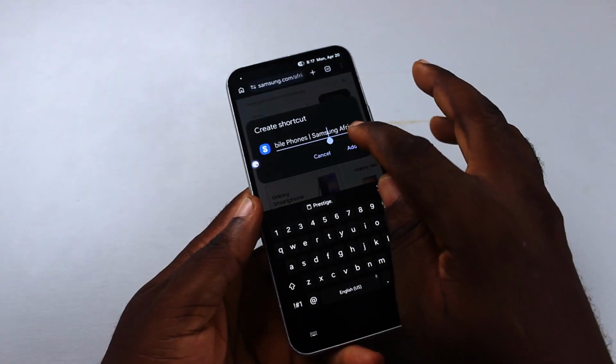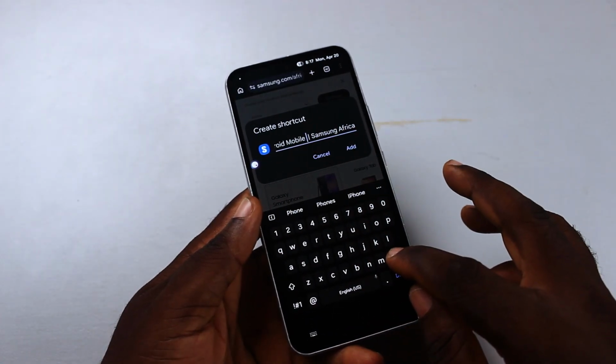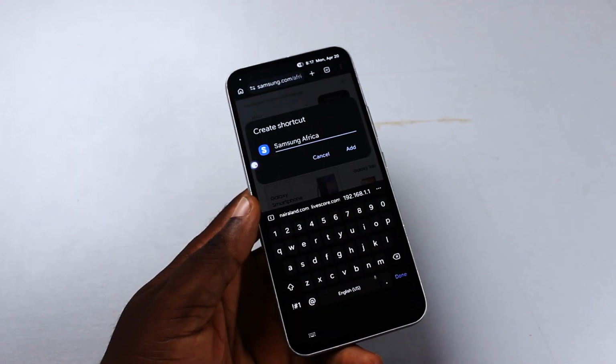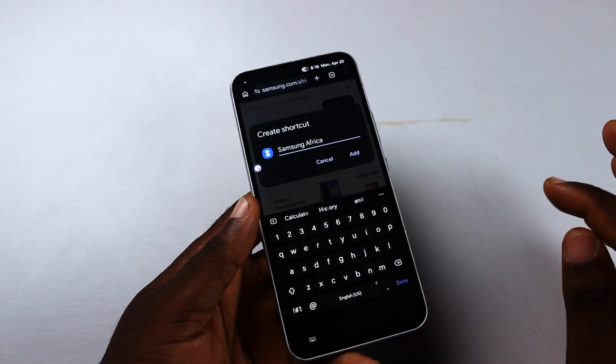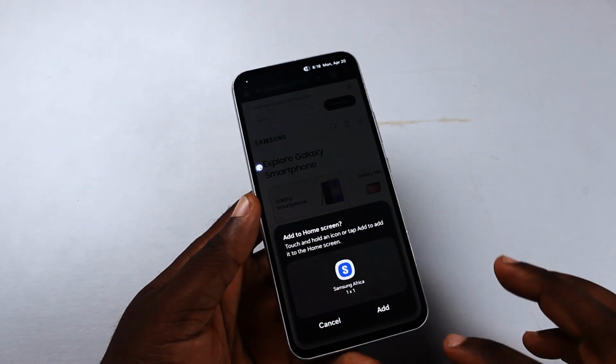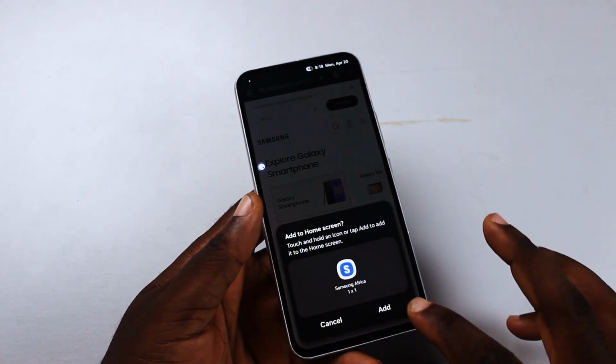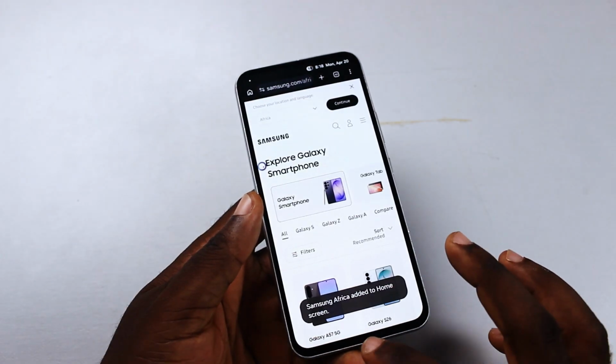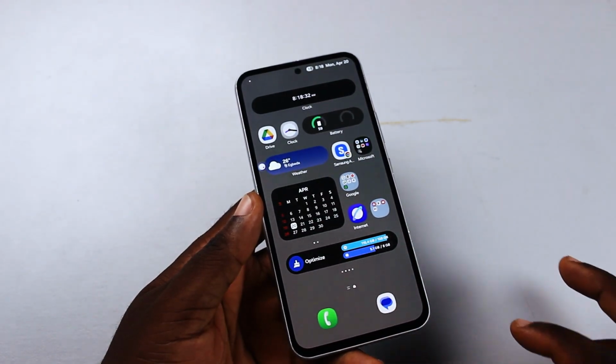Go ahead and delete whatever you have here and give the shortcut a name so that you can easily identify it on your device. Now, click on Add to Home Screen. Then a window pops up that says Add to Home Screen. Click on Add, and then it should say the website was added to your home screen.